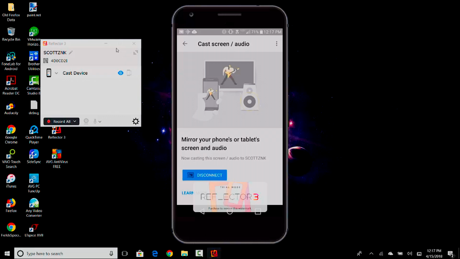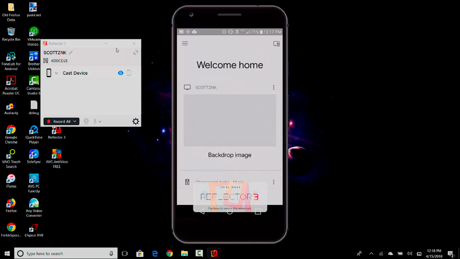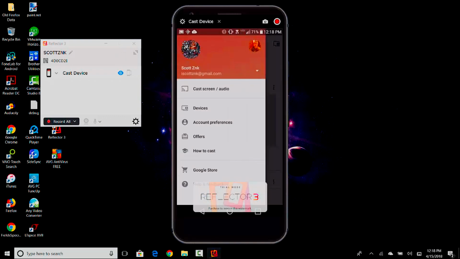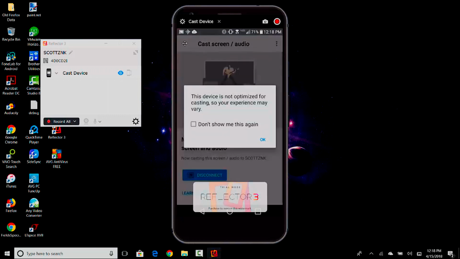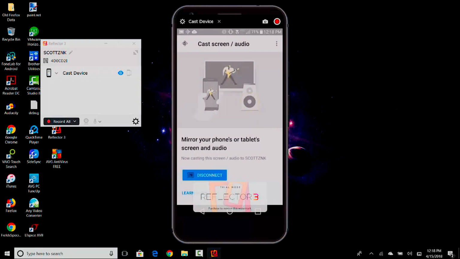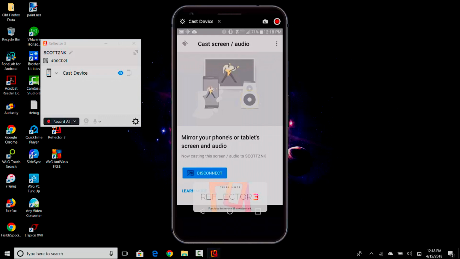And if I go back to show you how I just did that, once you open up the Google Home app, you're going to tap this little thing right there on your phone, and it'll bring up the options that you have, and you're going to tap the first option, which is cast screen and audio, and then this will pop up, and then you hit OK. It'll allow your phone or tablet to cast, and that's pretty much it.